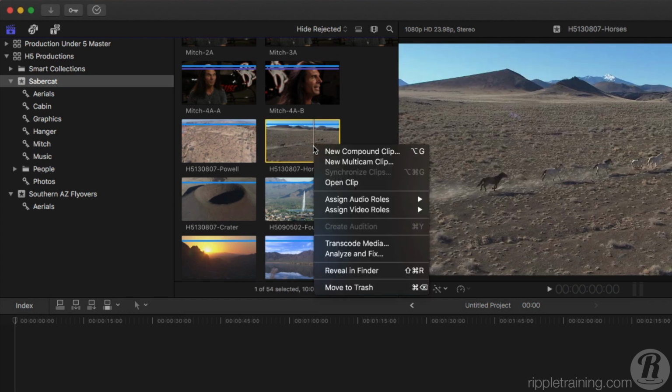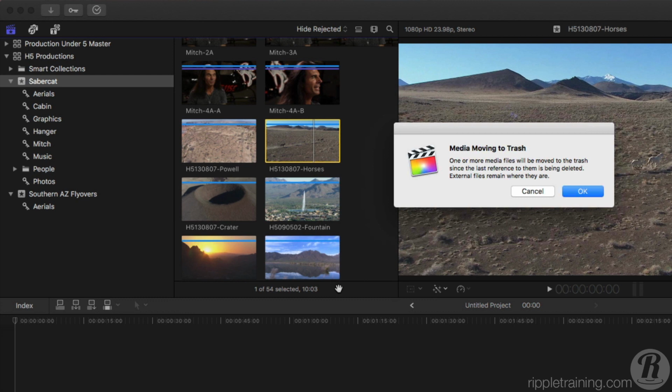Right-click on any clip and choose Move to Trash. A window appears warning you that you're about to move one or more media files into the trash because you're deleting the last clip reference to them. Clicking OK will not only delete the clip reference, it will move the media files from the library into the trash.